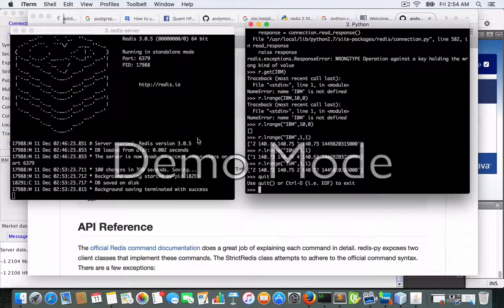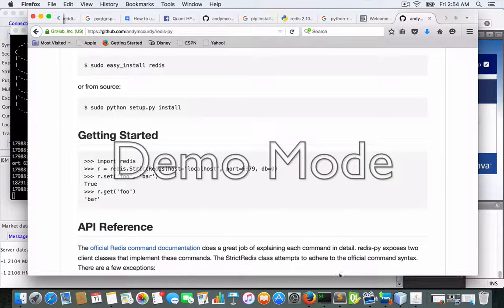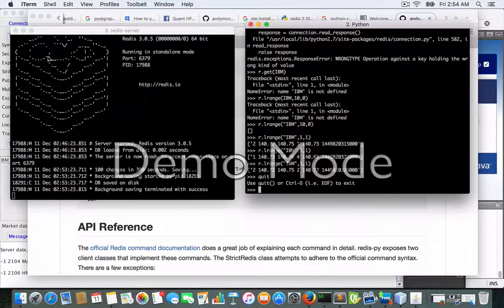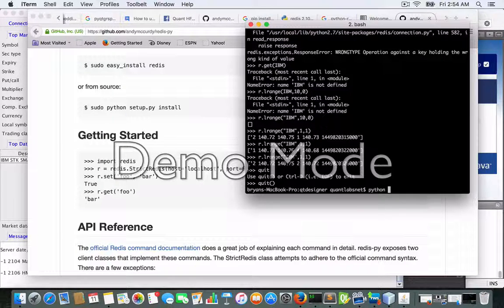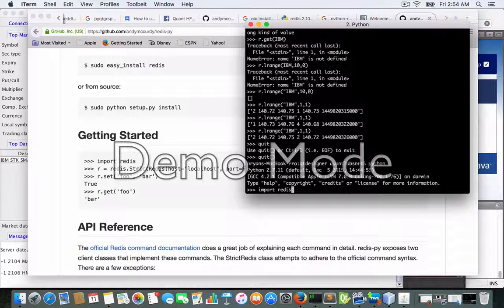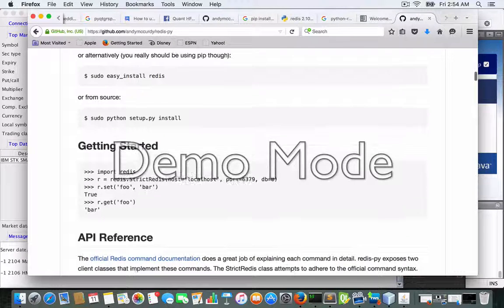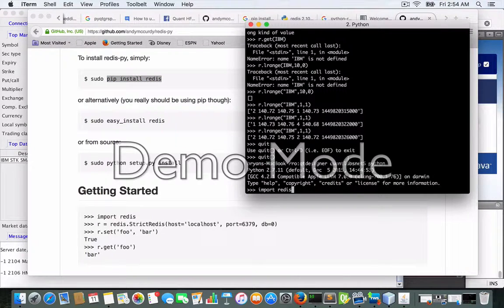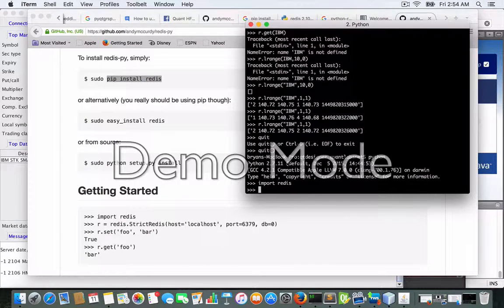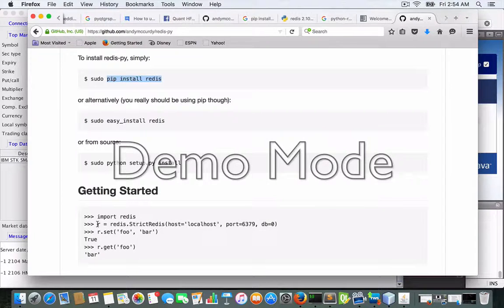Okay, so let me show you the basic connections with Redis. So we're going to import redis. All we're going to do is run the Python interpreter. You're going to go import redis. This is after you set up pip install redis. You run that, and then you can now run the test, the basic stuff. So if I go import redis, then I'll try this.